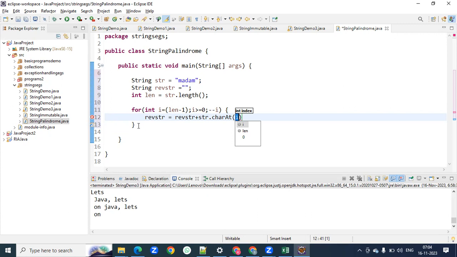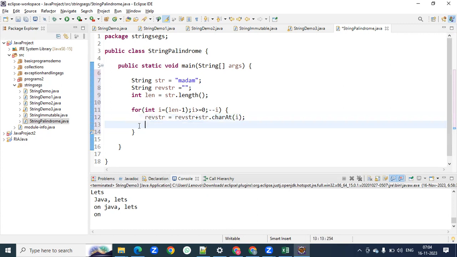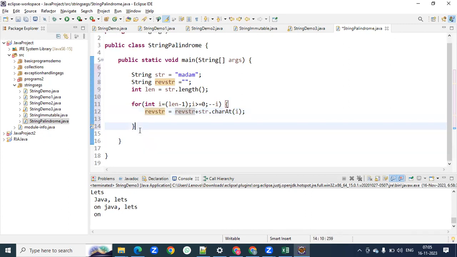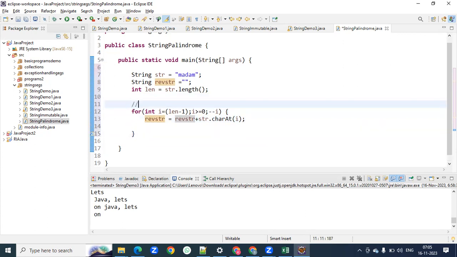The character at that particular position, whatever the value is, is combined with the reverse string, and that is assigned to the reverse string. Again it is combined the same way. So it repeats this process, and once the condition is false, it comes out. By this, the string gets reversed. To make the string reverse, we are using this.